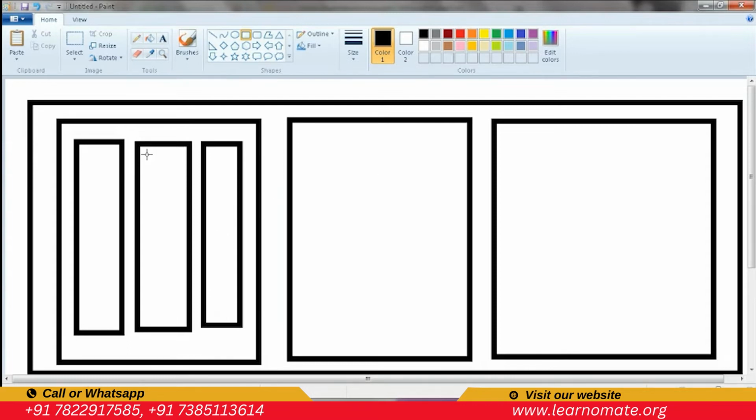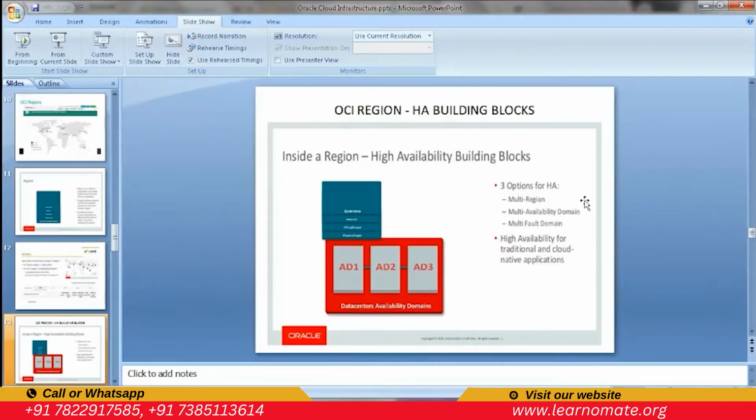So I can maintain my primary here in one AD, and the standby I can maintain here in the second AD. Similarly, between the fault domains, I can maintain my primary here and my standby here. I cannot afford to share between the ADs or between the regions, but between the fault domains I can. So that is the three options we have here.